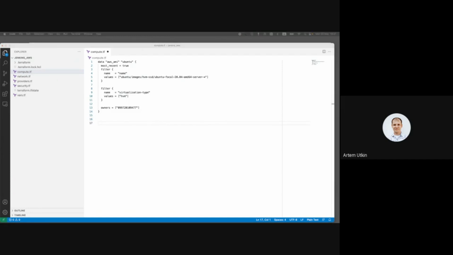Then to be able to access our EC2 instance, as you remember, we need SSH key pairs. And there is a special resource, which is called AWS key pair. I will call it key pair 1. And I'm going to use the public key, which can be read from a file, and the file name is a variable. And now we are going to define this variable. Okay, go to vars.